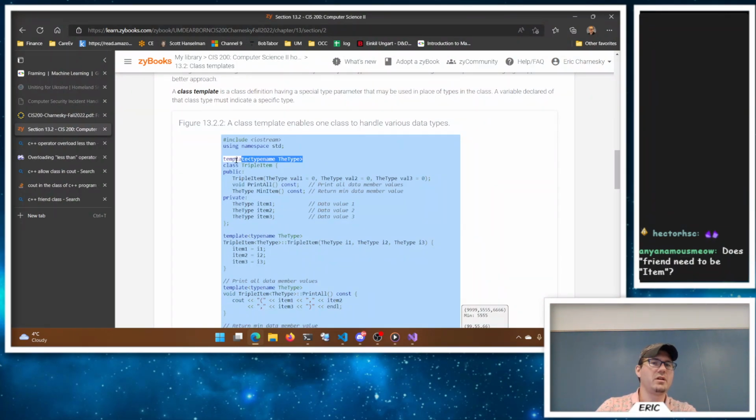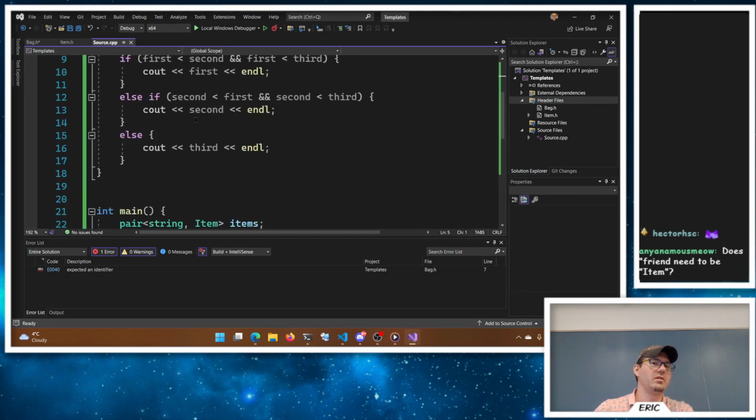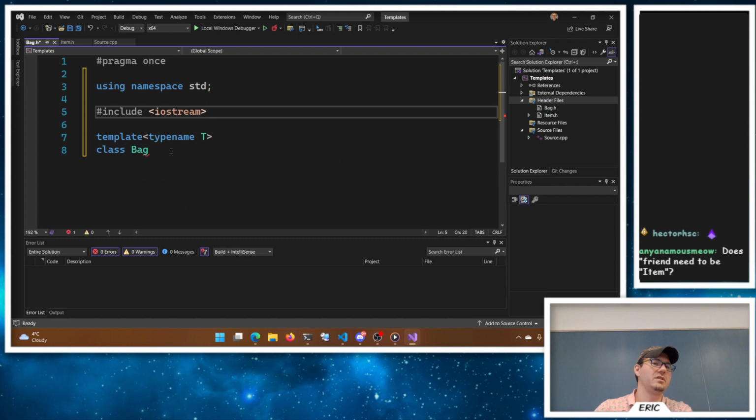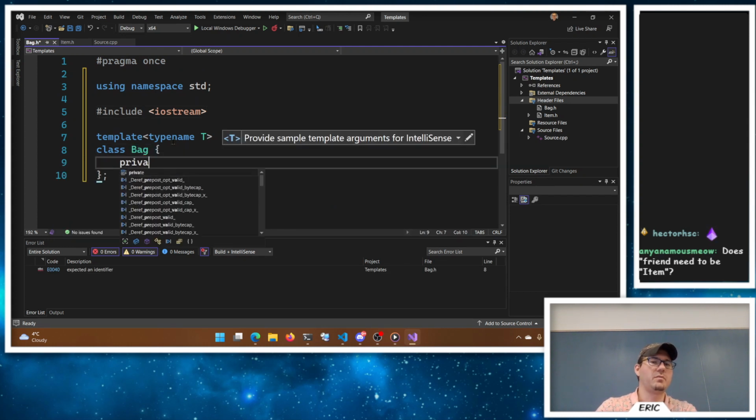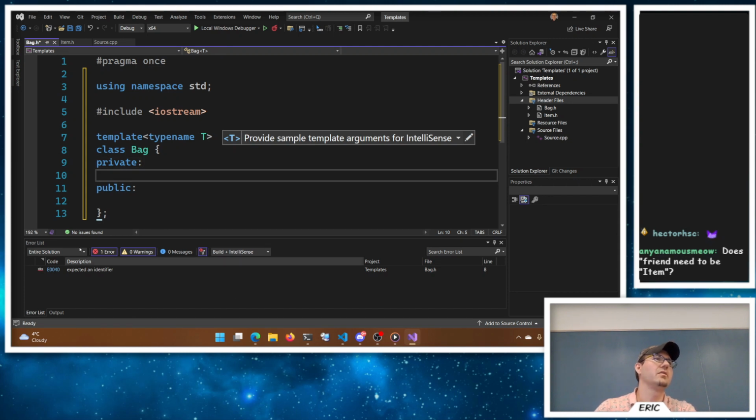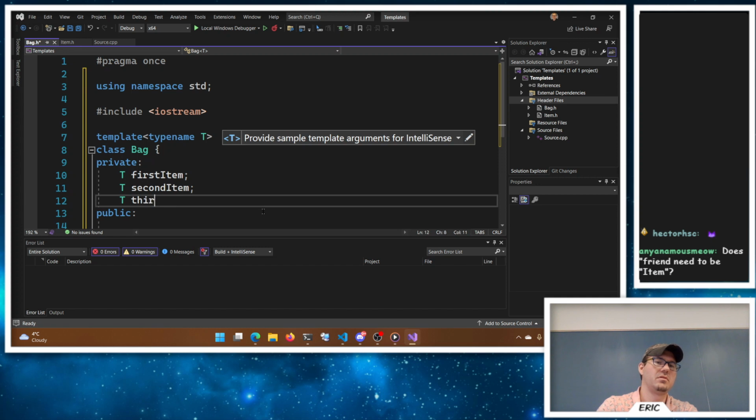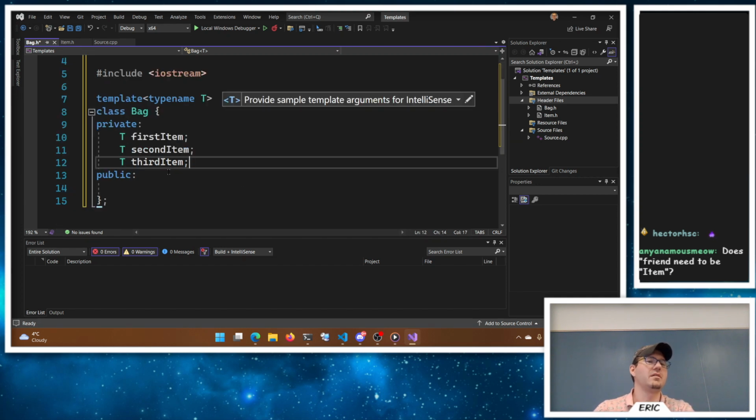So we say, hey, we are a template class in here. Like we put the template above the function before, now the template goes above the class definition here. And it has a private and a public section. So this bag then can hold so many items, right? So we'll have a T first item, we'll have a T second item, we'll have a T third item, something like that, right? We can throw things in the bag.